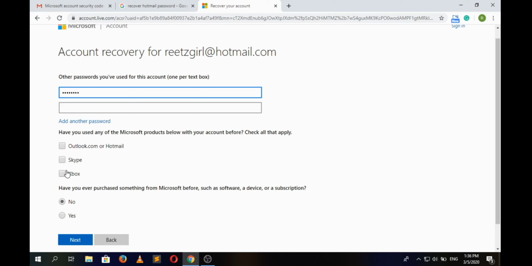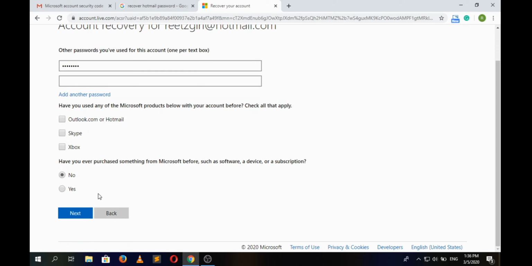So if you have used any of the Microsoft products before, then check the appropriate one, or else leave it blank. And moving on to the third question, have you ever purchased something from Microsoft before, such as software, a device or a subscription? If yes, check mark the yes option, or else no. Then click the next button.